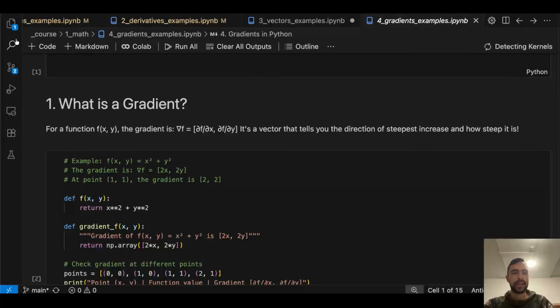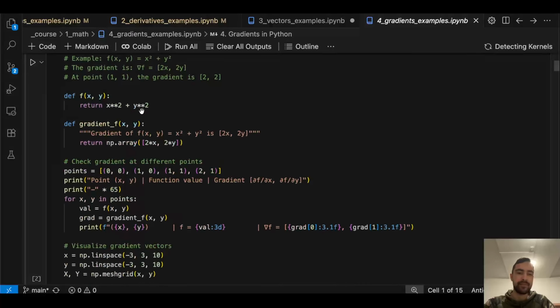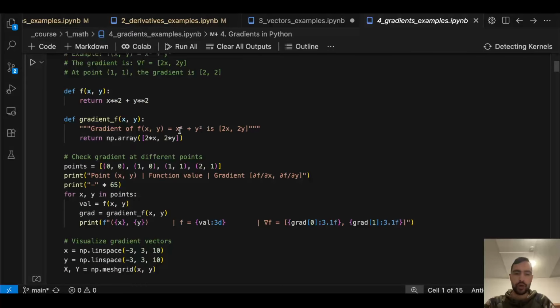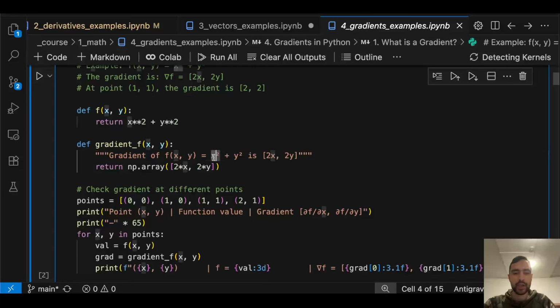Let's go to gradients, go to the next notebook. Gradients are similar to derivatives. So if you have x squared plus y squared, the gradient, so first look at this gradient, 2x comma 2y. It looks similar to the derivative because the derivative of x squared is 2x, or the derivative of y squared is 2y. But this is the difference.